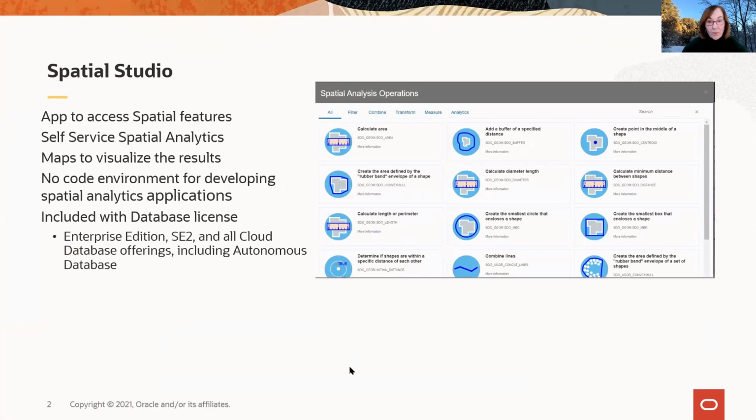Basically, the reason we came out with it is because prior to Spatial Studio, you really had to be a developer to access spatial features in Oracle database, with SQL, PL/SQL, Java, and so that is no longer the case. And I also want to mention that it is included through the database license, because that was a question as well.